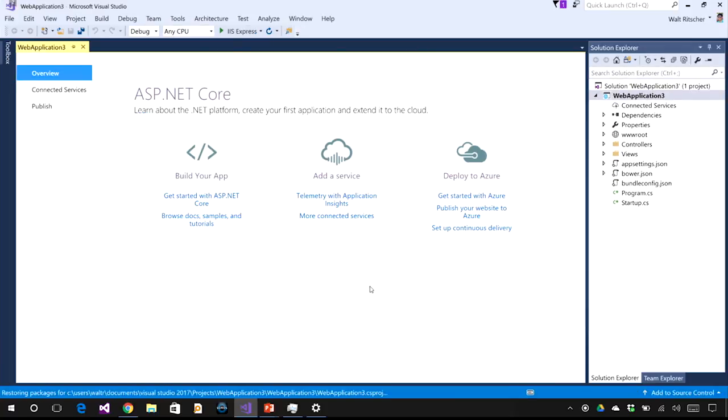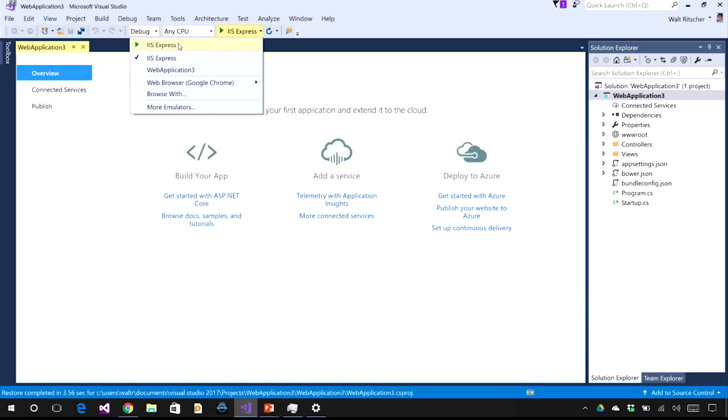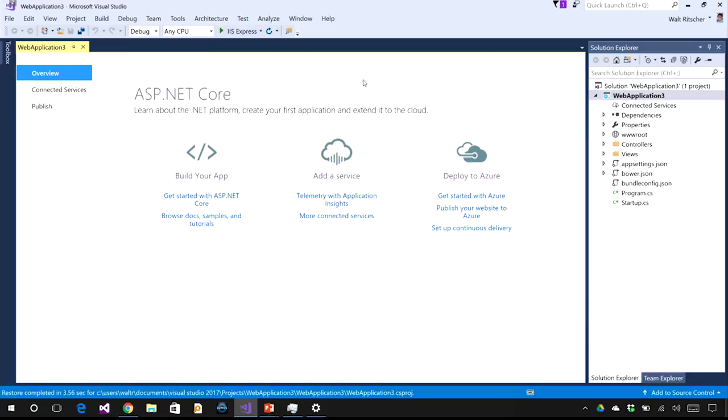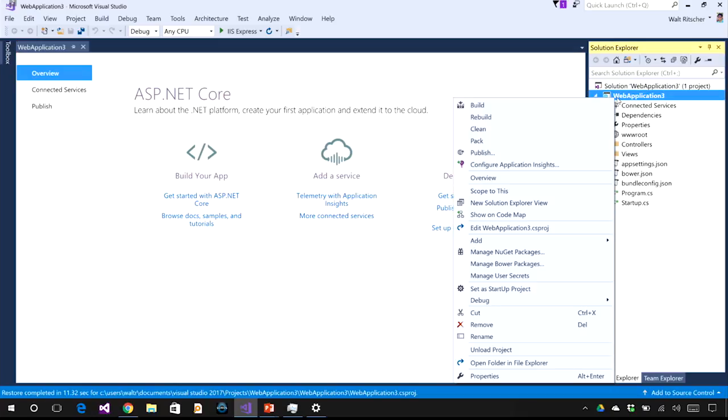Now this is a normal .NET Core web app, and typically when you would run this or debug it, you'd be using IIS Express. To configure this so that it uses Docker support, I'll right-click on the web application, choose Add, Docker Support.